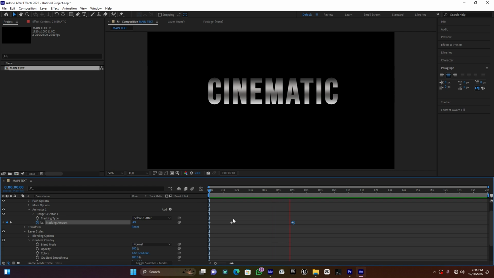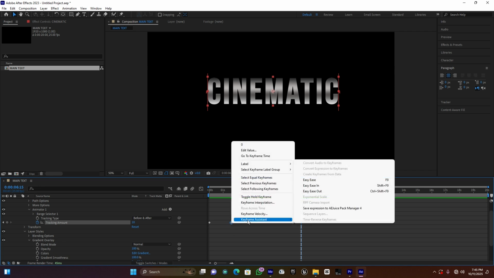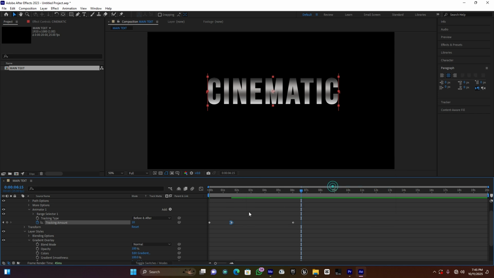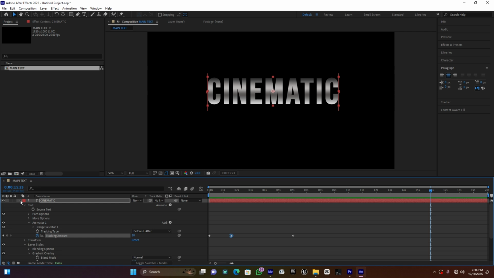All right, so after animating, guys, I'm going to select this keyframe. You right click on it and then come here to keyframe assistant. You click here, easy, okay? Or you can choose Shift plus F9, all right? And then now you play, you see what is going on. This looks good. Okay, so I'm going to close this layer.